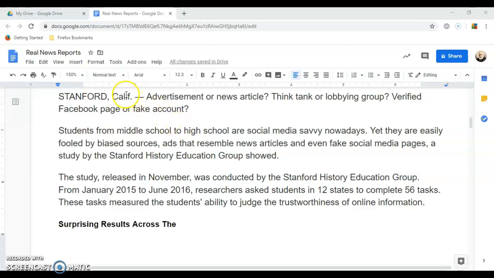As you can see, I made the document into a Google Doc that you can edit, so you can actually type on here or whatever. I wouldn't do that, but I'll explain how to do this in just a moment.